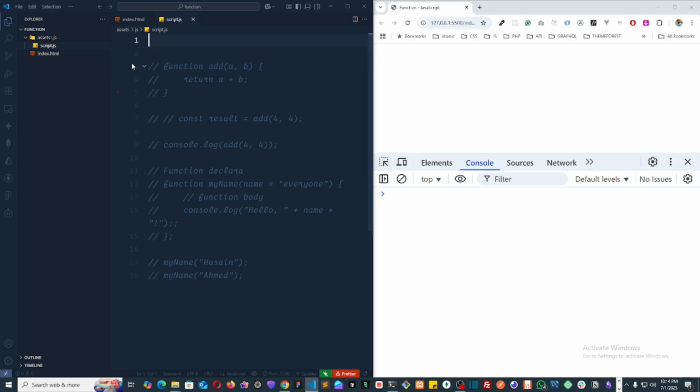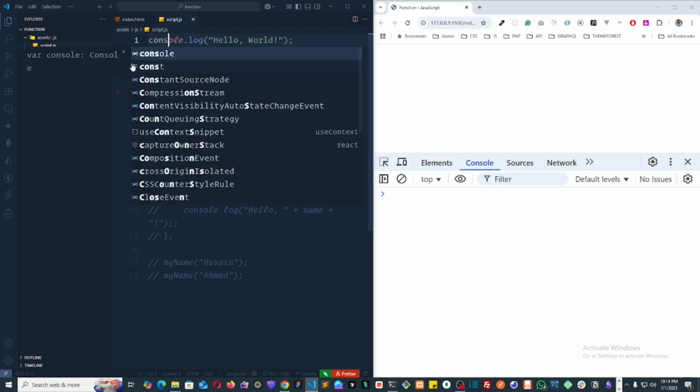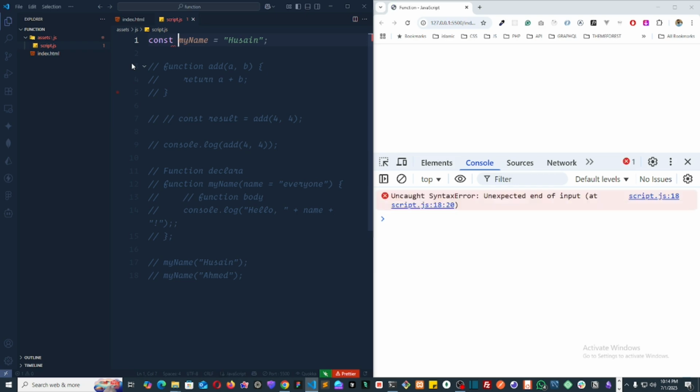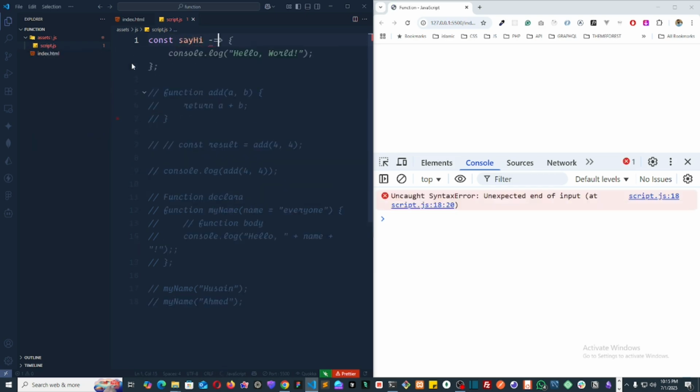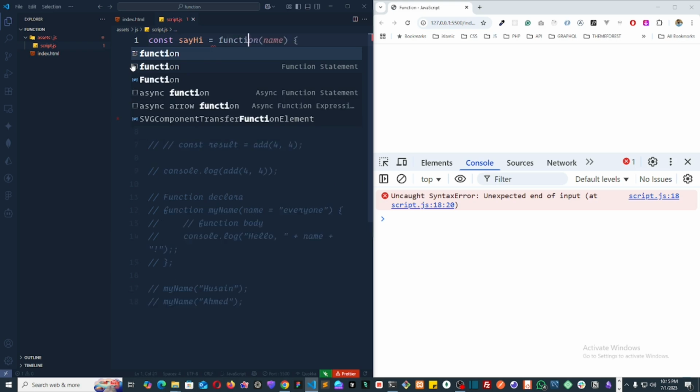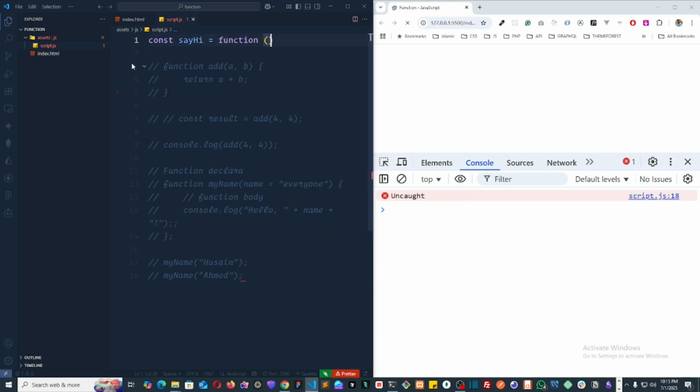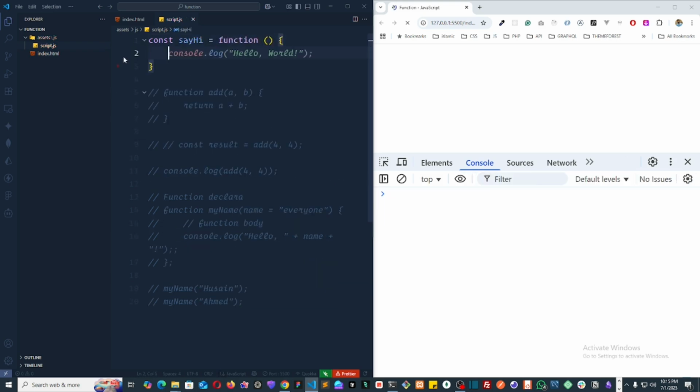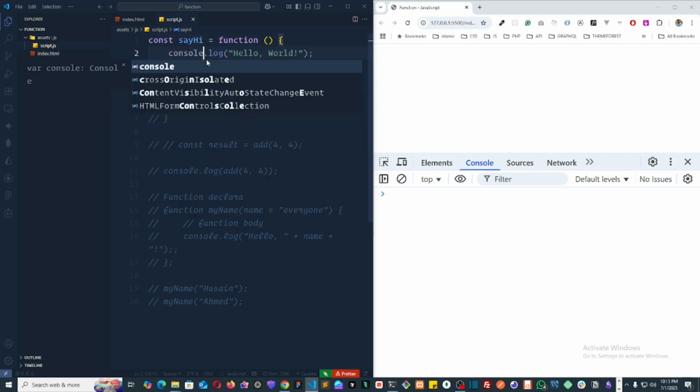Now we will see how to write a function expression. There is a function declaration and also function expression. You write function expression like this. See, we didn't give any name of this function. It is an anonymous function, but it will work.